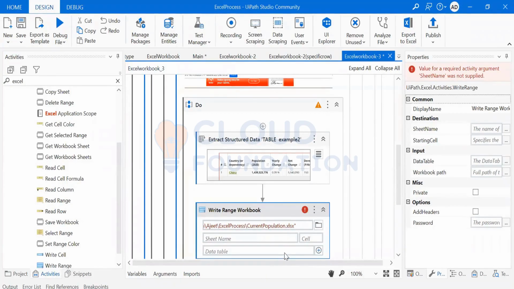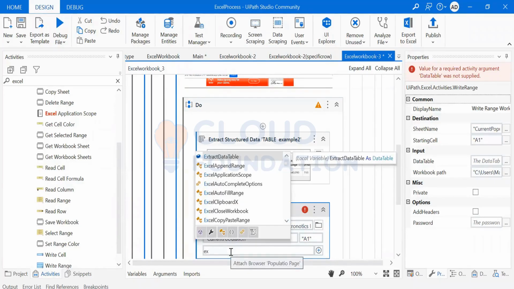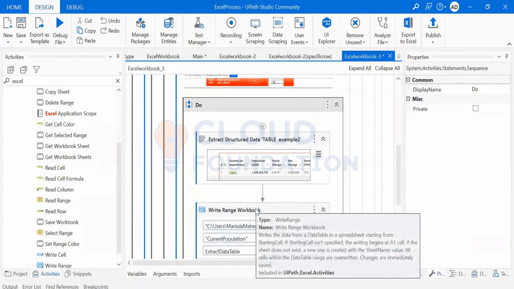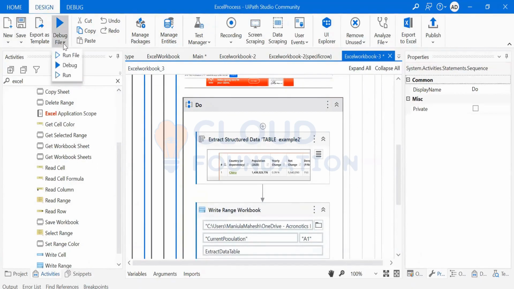And then I have to give the sheet name, in which sheet I want it. You can give your own name also. It's not necessary to be Sheet1. It will automatically create a sheet called current population. The starting cell is A1 and here the data table, which is my extract table data. I didn't change my variable. That's it. This is called writing a range of data. Let's run the file.